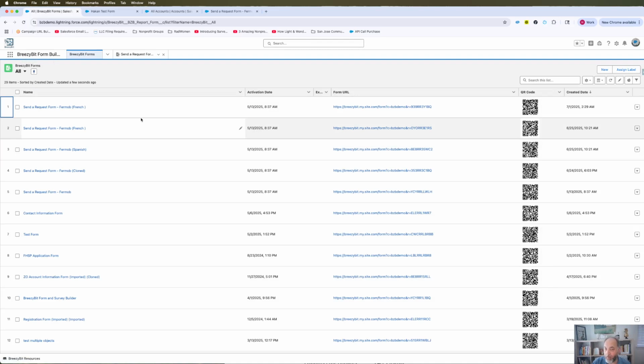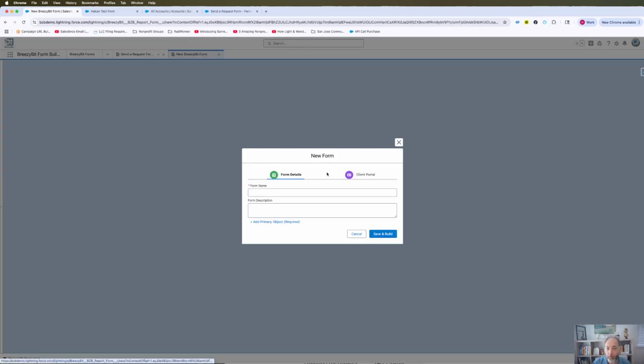So to be able to do that, as you see, we are in BreezyBit right now in our org, and we have a nice list view with form URLs, QR codes, and other information. To create a new form, I just need to click on the new button. And here I just need to give a name to my form, let's say Hakan test form, and I need to select my primary object.